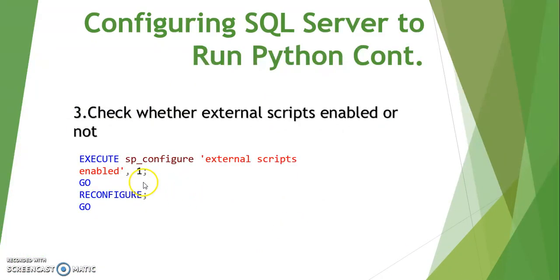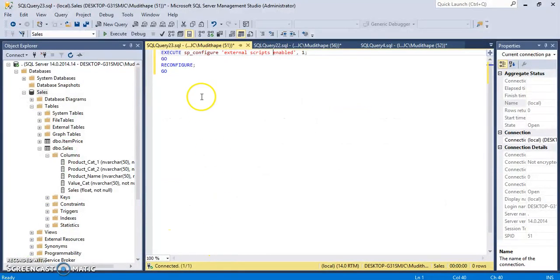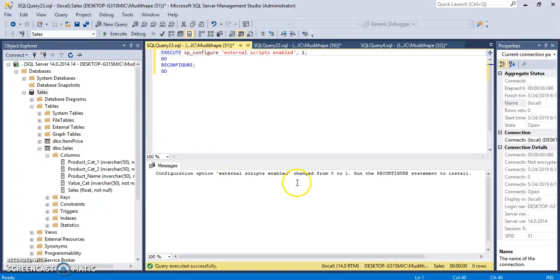In the third step we have to execute this command, and we can configure SQL Server. This command will enable SQL Server to execute the Python programming language. Okay, let's do it. Open the SQL Server, paste the command and execute it. Now you can see the status has changed from 0 to 1. Now all 4 steps are completed.